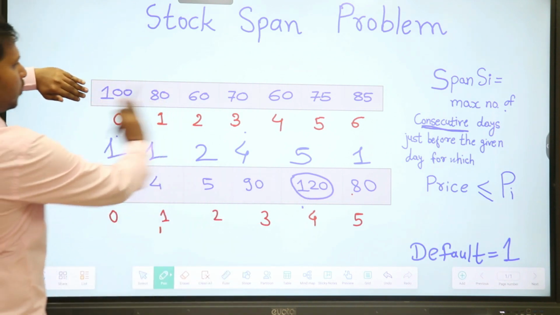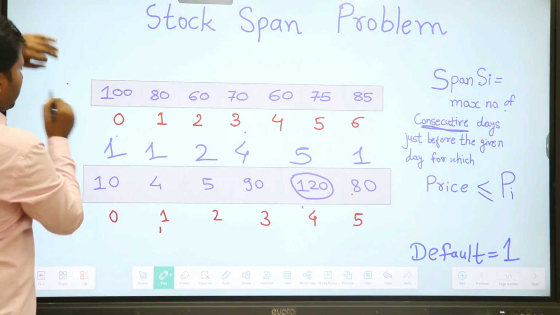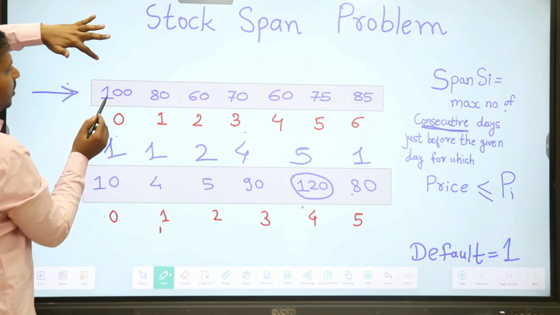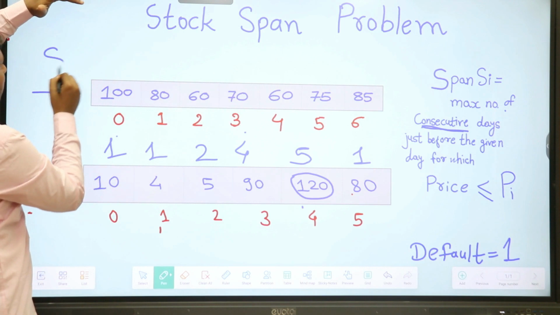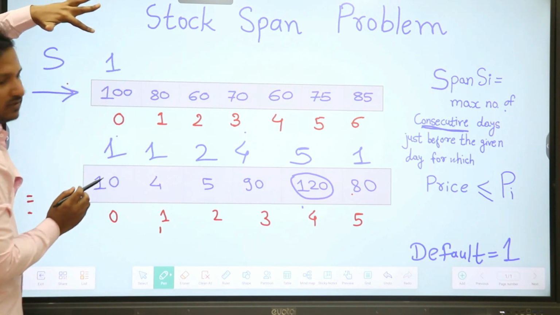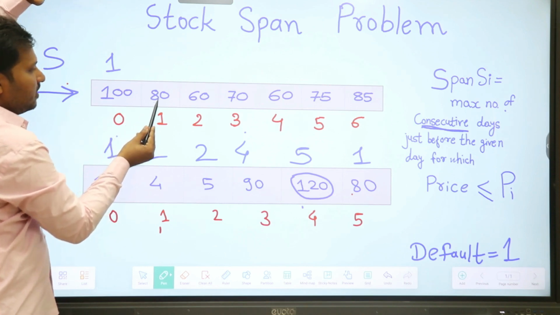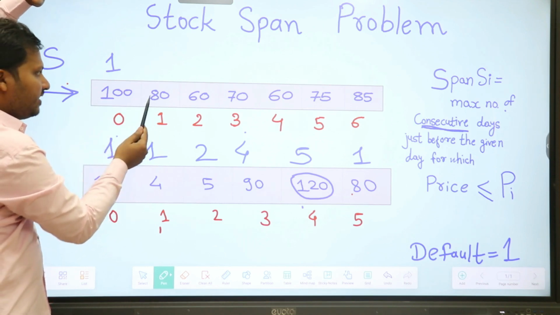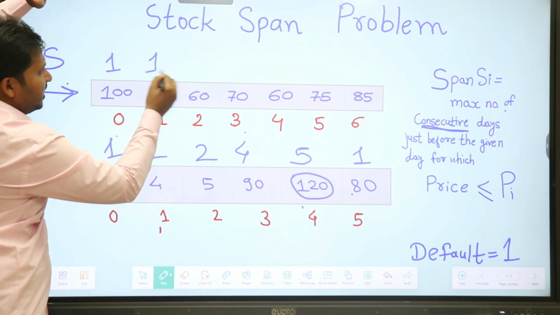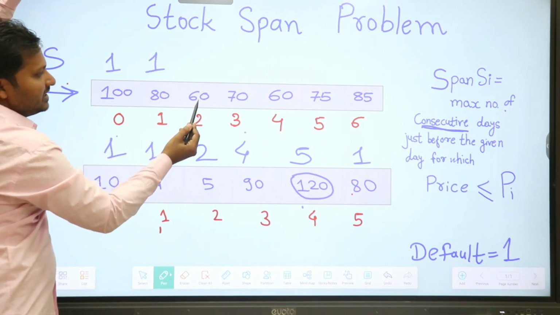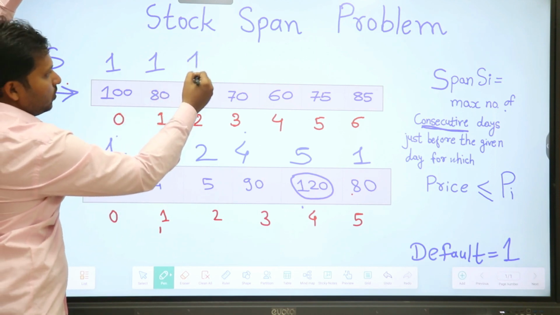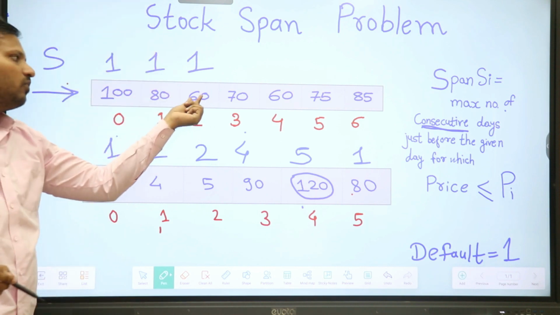Now let's see in this above array. Let's go one by one, right? Now for 100, see here, I'll write the span here. For 100, the span is 1, correct? Now for 80, is there any element less than 80 consecutively before 80? No. So it remains the default span. Now for 60, is there any element less than 60 consecutively? No. So the span remains 1.